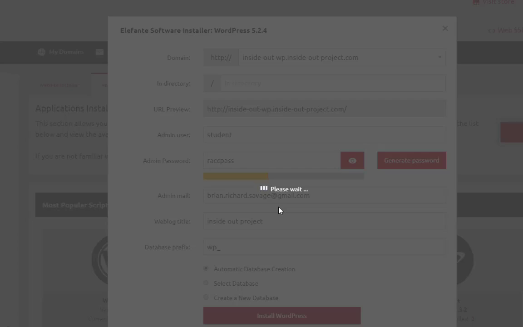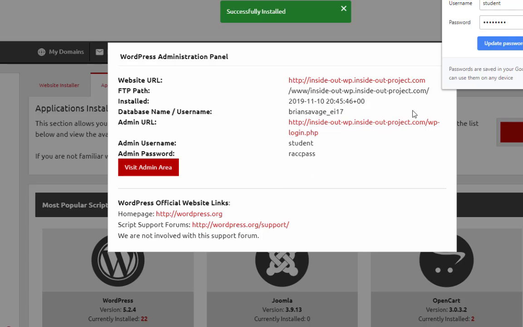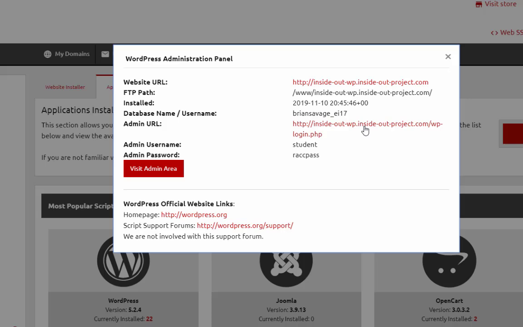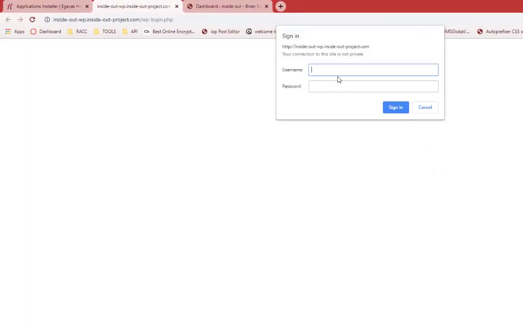Right now it's installing our WordPress website. It's putting all the files into our server. It's creating a database, and it's going to connect them. And now that it's created, we can take a look at our administration information on our WordPress website. And we can see that all of our information is in there, our database, our username. And now we have a link that we can click and go see our new website.